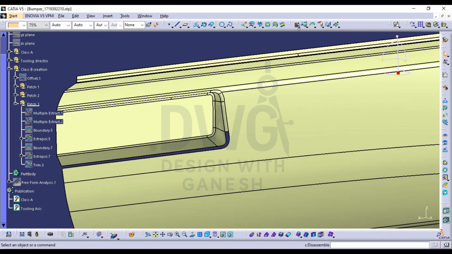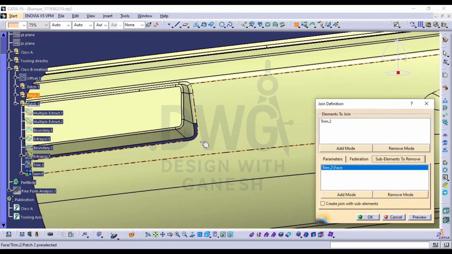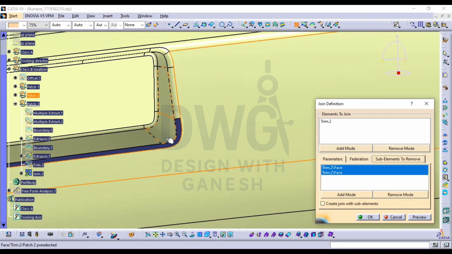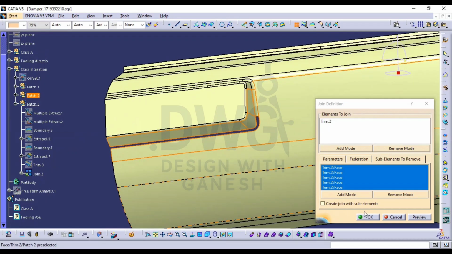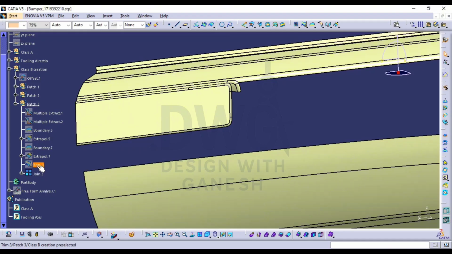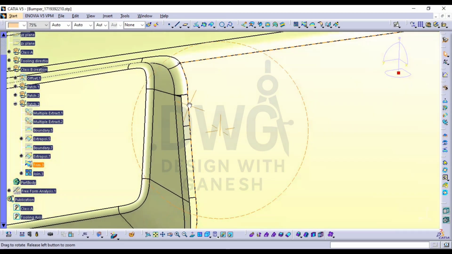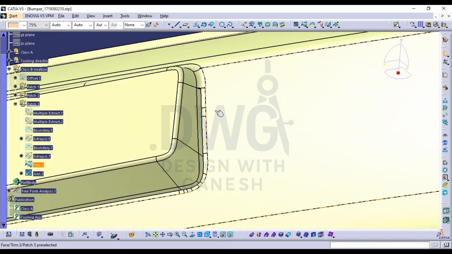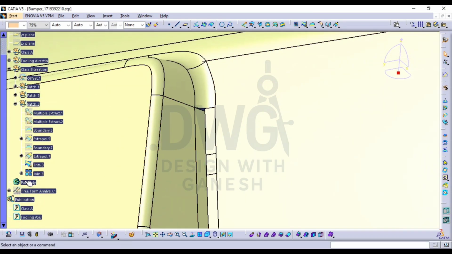What I'm going to do is create the join operation again. Select this, and as elements to remove, I'm removing this. Remove this. Okay, I can remove this also. Okay, this and all I'm removing. Click on OK. Okay, now I'll hide the trim. Okay, if you've done so, let's apply a fillet here.